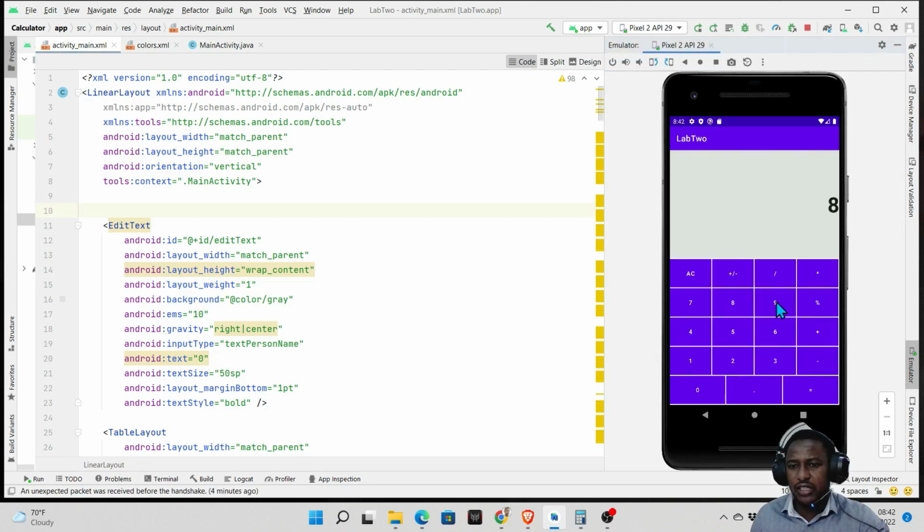So I'm going to say 89, maybe divided by 5. It's going to give me something, 17 point something. If I press on clear, it's cleared, right? So I can maybe do something like 94, maybe plus 3, 2, whatever, and it's going to give me 96.